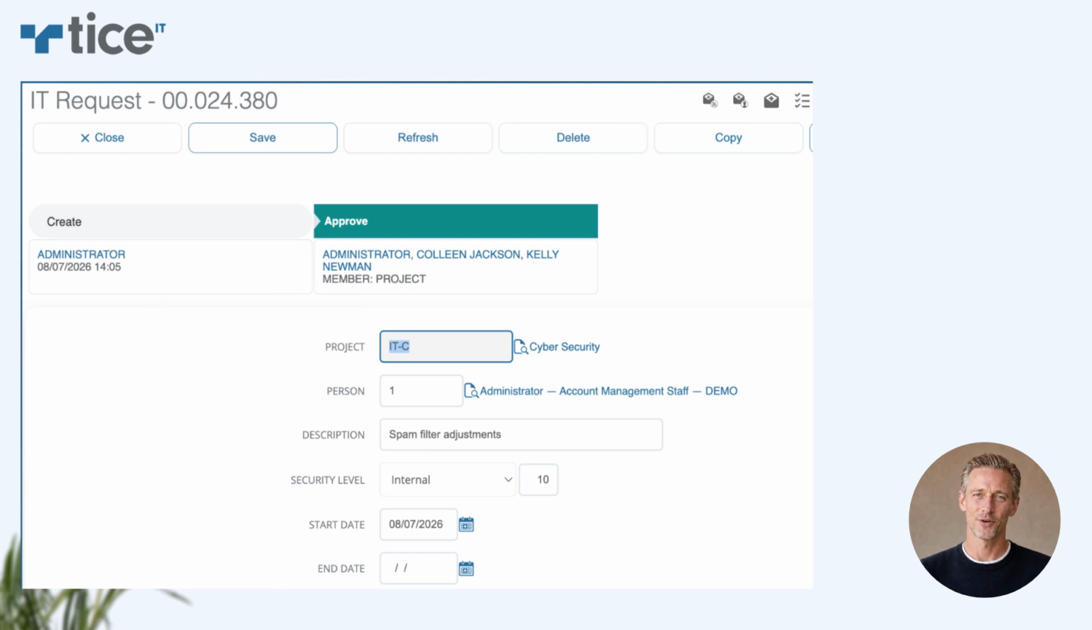So the user creates a request, chooses the correct category in the project field, and Synergy routes the workflow to the members of that selected group. No hard-coded employee names, no custom SQL, no developer needed every time the routing changes. If the phone system team changes, you update the members of the phone system project. The workflow keeps working. That is the real win.